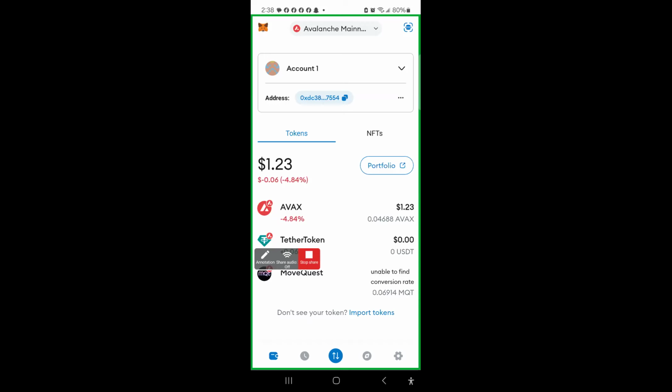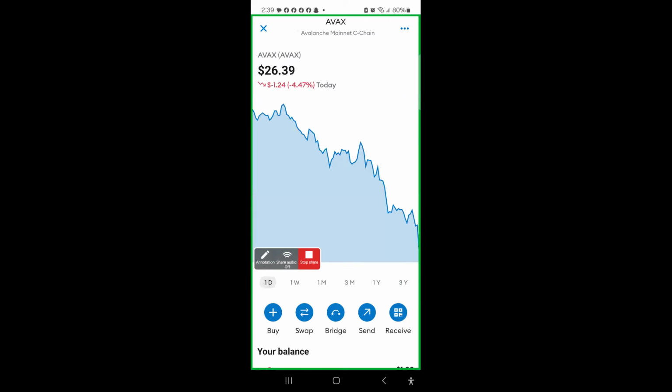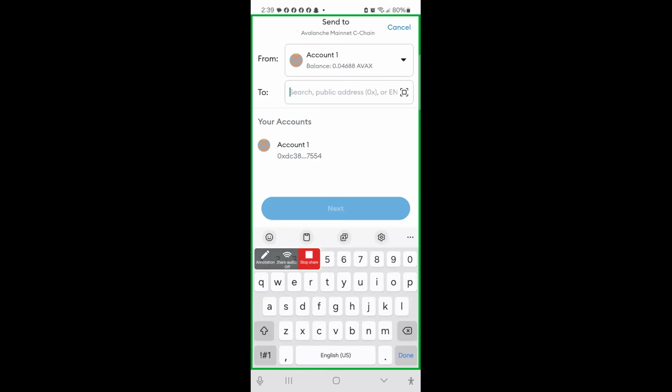So let's just go through the exercise real quick to see how far off base I am. We're going to send, and we'll balance it out for you later. I want you to click on AVAX, scroll up and click send. Click send. All right.